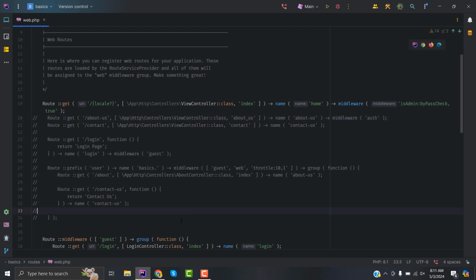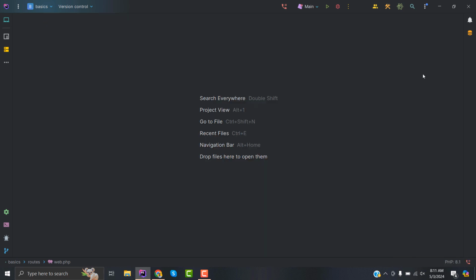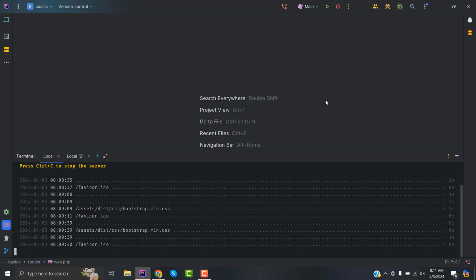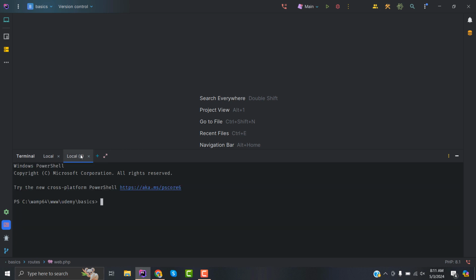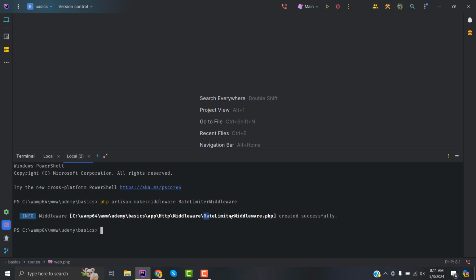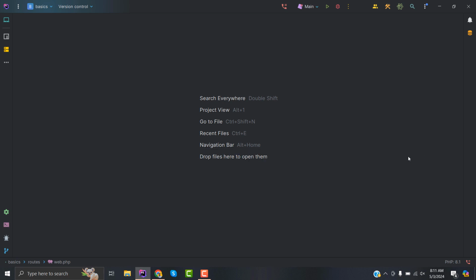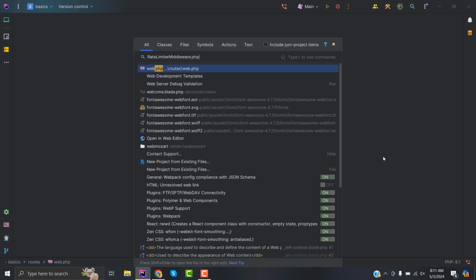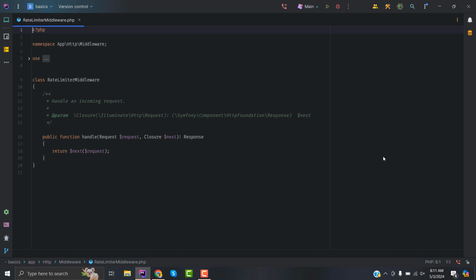I'm going back into my PHP Storm, and I'm going to create a new middleware. So php artisan make:middleware, and I'm going to name it RateLimiterMiddleware. This is going to create a new rate limiter middleware class inside the middleware directory. So let's open that and see what we actually have here.